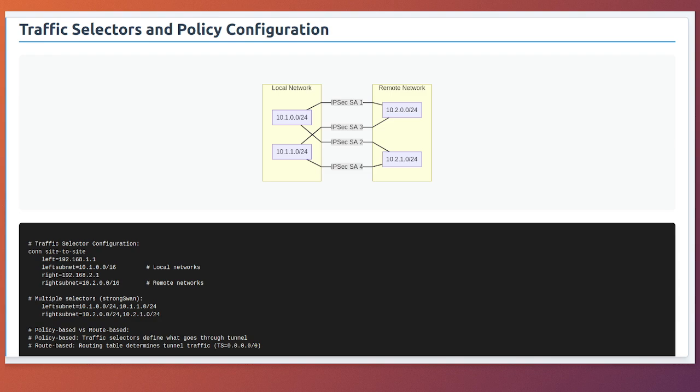Policy-based VPNs use traffic selectors directly to determine what to encrypt. When a packet matches a selector, it's sent through the tunnel. Route-based VPNs work differently. They use a virtual tunnel interface, and routing determines what goes through the tunnel. However, even route-based VPNs use traffic selectors under the hood, often set to 0.0.0.0/0, any traffic.